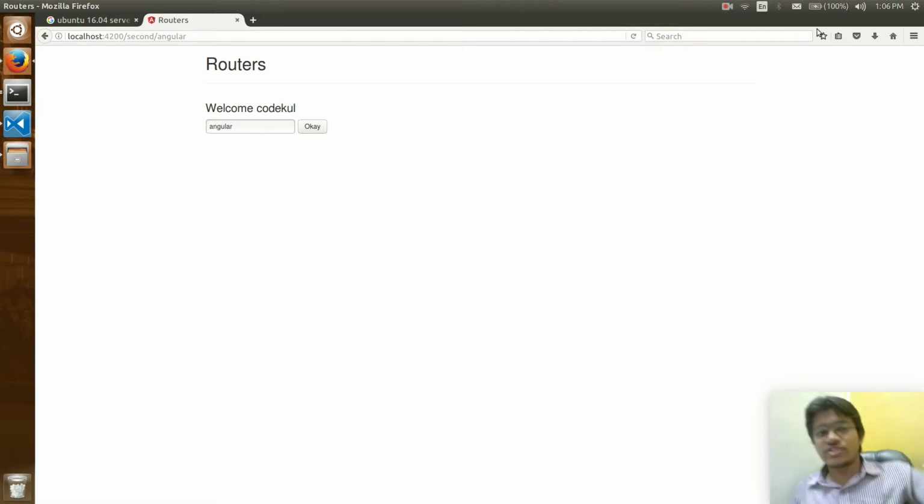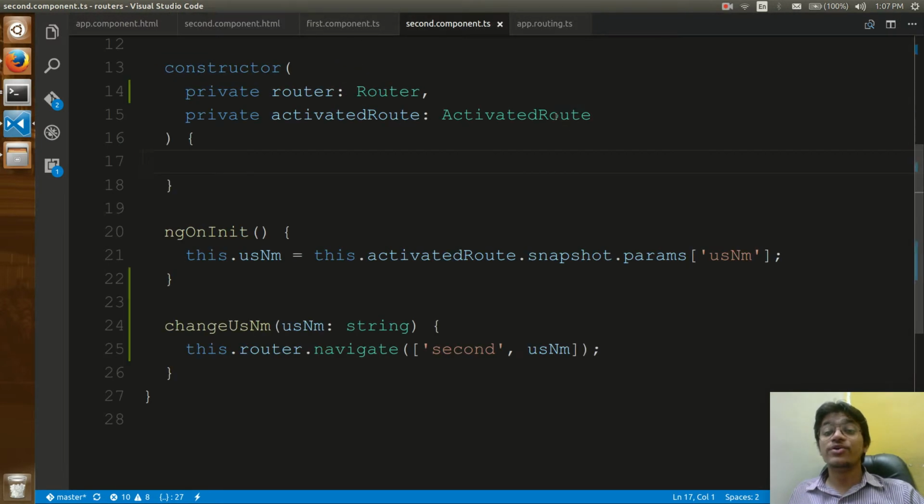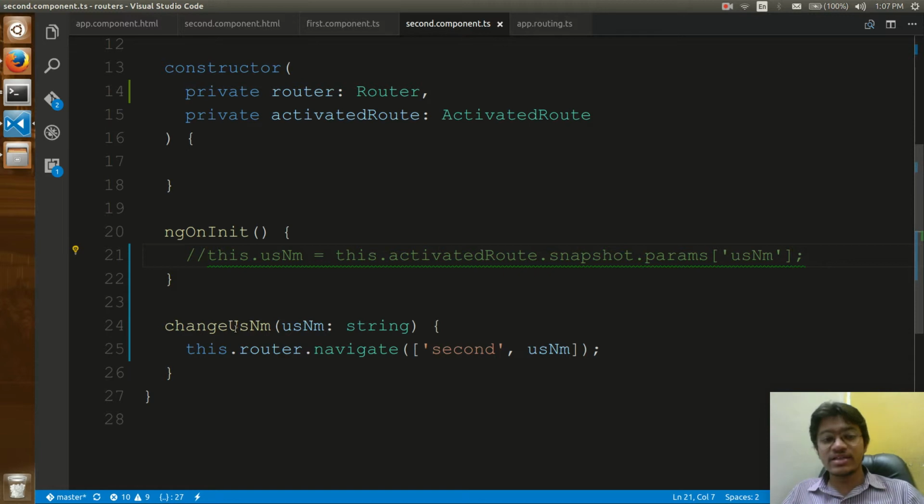Okay, in the last tutorial we have seen that router parameters are getting changed, route variables are getting changed, but components are not reflecting. Why? Angular is very smart. Angular will not load the same component twice. If a component has been loaded, it will keep that component as it is and just change the route variable. Now in that case, you need to listen for the changes in the router. And how that can be done, I'll show you.